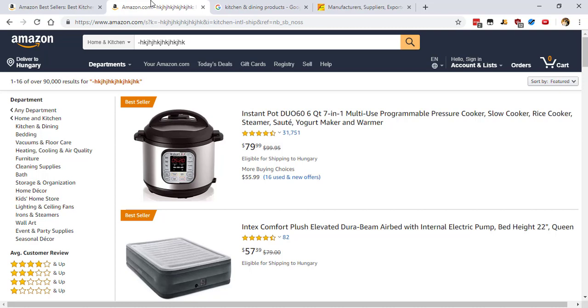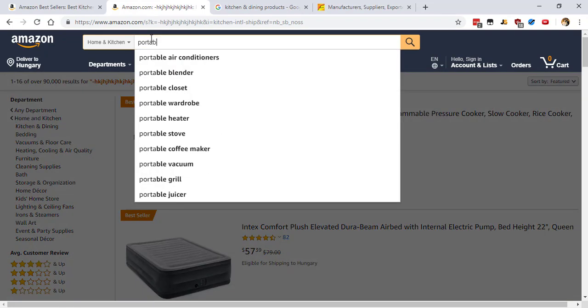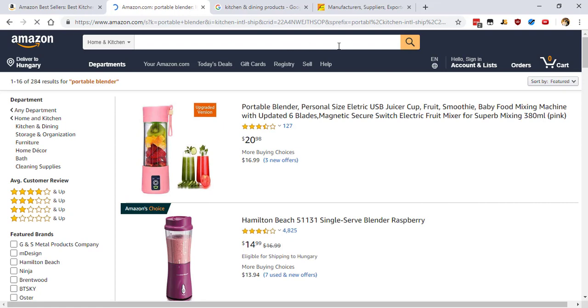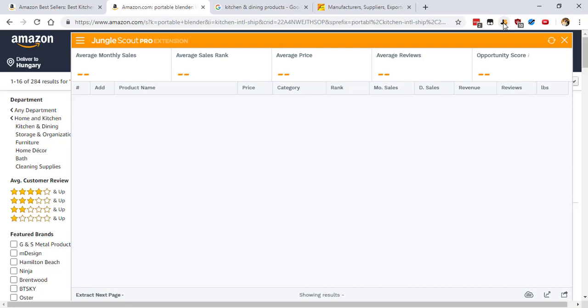So, let's say I want to sell a portable blender. I type in the keyword portable blender and hit search. I don't need to go through all these products one by one. I click on the Jungle Scout icon and I get all the sales data immediately.